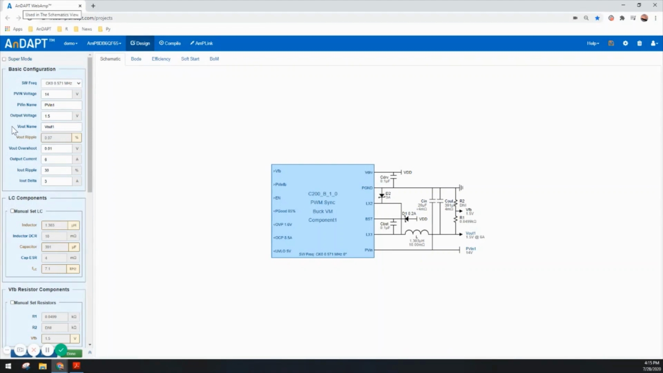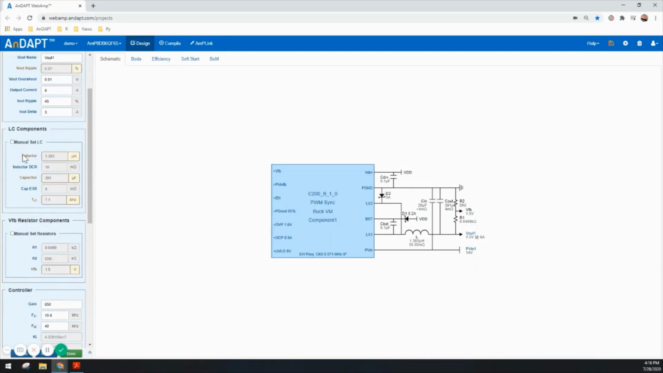As I select a different output voltage, the tool is smart enough to change all the default values to an appropriate number. I can select the output overshoot and the ripple as well. Let's say 45%. As I select a different output ripple, the tool predicts an inductor, or it suggests an inductor size that would be appropriate for the application. However, it may not be a standard size.